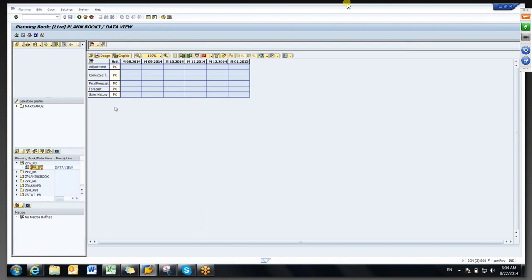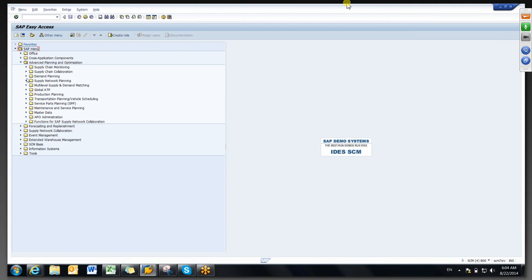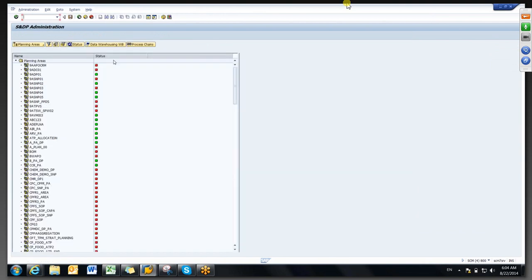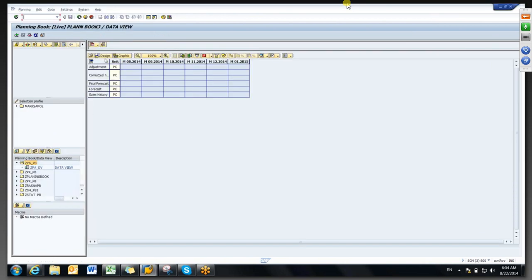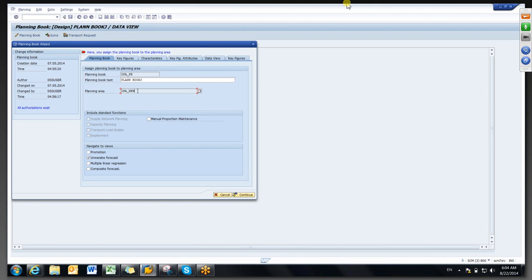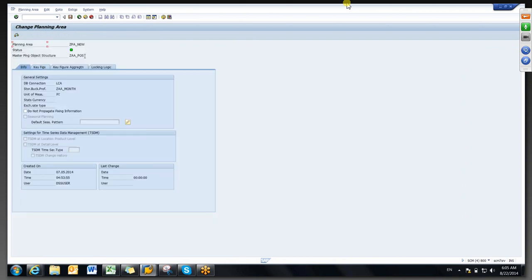We can choose this planning area. I will go with the planning area, which will show in the planning book. ZP_NEW is the one. So the emboss is ZAE_POS.